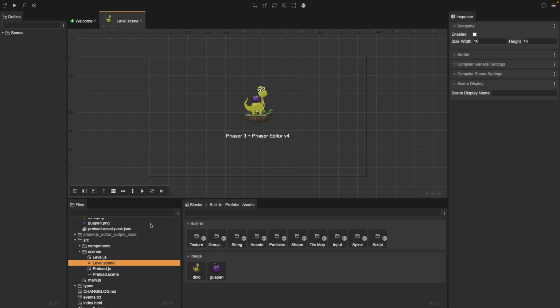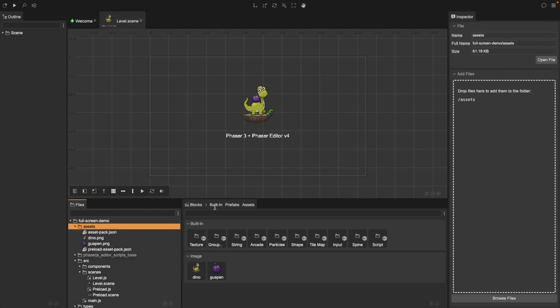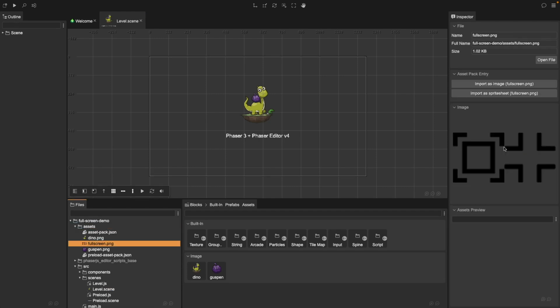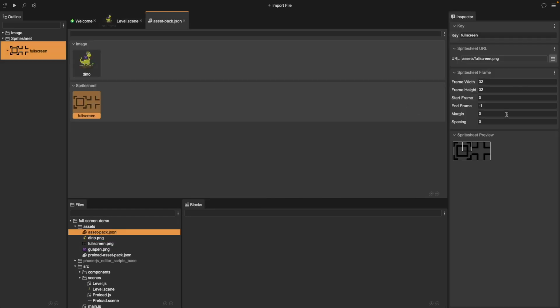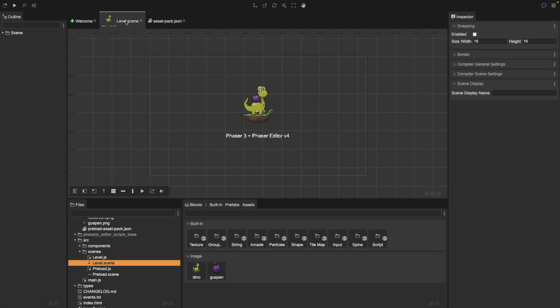In this example, I'm going to add a new asset to this starting project. I'm going to add this full screen PNG file here. There'll be a link to this asset in the description of this video if you'd like to follow along. I'm going to import this as a sprite sheet, so I need to update the configuration so it has the right sizes. I'm going to open up the asset pack real quick and change this to 64. I'll save and come back to our level scene.